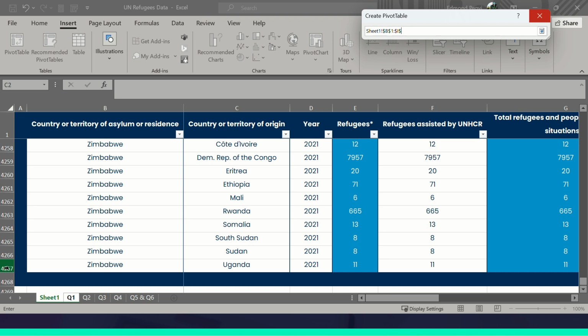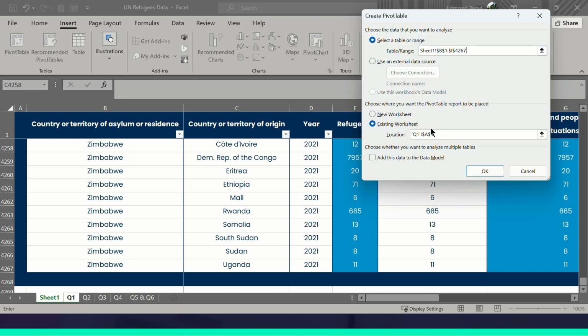Then you change I1 to the last figure of the row header of my data set, which is 4,2, which is here. That is what is showing here, this place. So I change it to 4267. Then I'll drop it. Click OK.